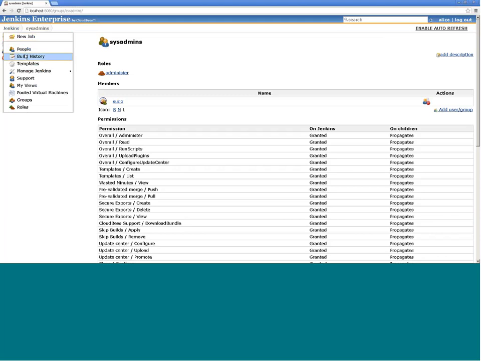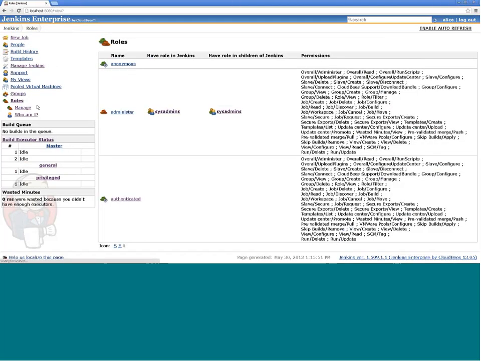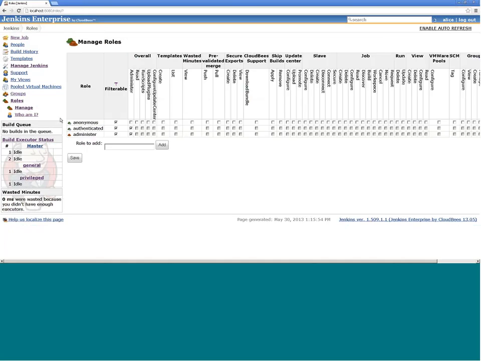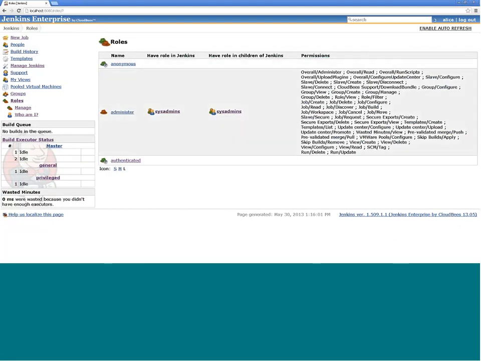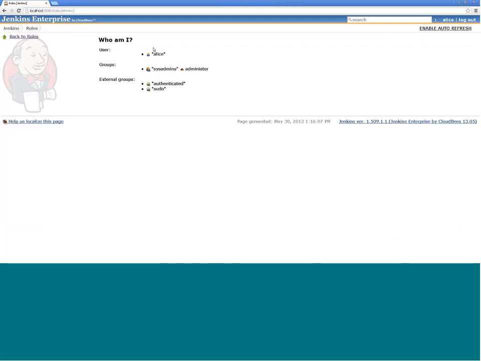Now what I can do is go back to roles, and now I should be able to turn off permissions for the authenticated role. You can see that I can save that now, and only the administrator role has any permissions. This works because as Alice, I'm in the sudo external group, and that makes me a part of the Jenkins sysadmins group, and that group is granted the administrator role. So that's what we want. Now we've been able to turn off permissions for other users by default.